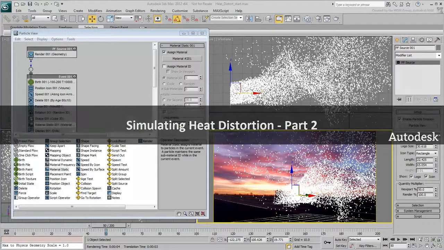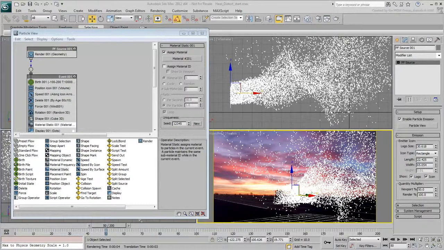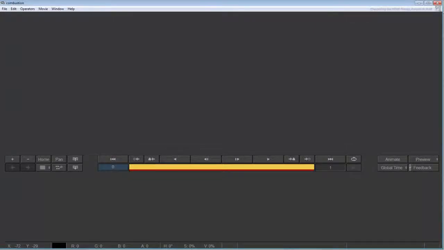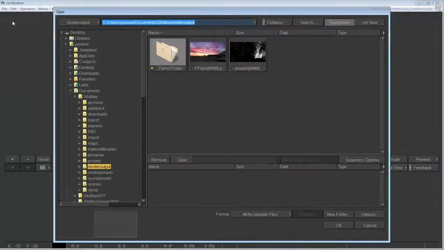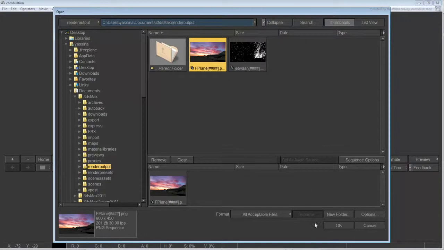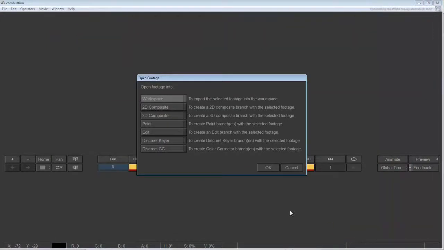In this Part 2 movie on simulating heat distortion, you put together the two rendered sequences you created earlier. Start Autodesk Combustion. Using File Open, locate the folder where you rendered the fighter plane and the particle sequences. Make sure Collapse is enabled and choose the F-plane sequence and click OK. Choose the 2D composite option and click OK.